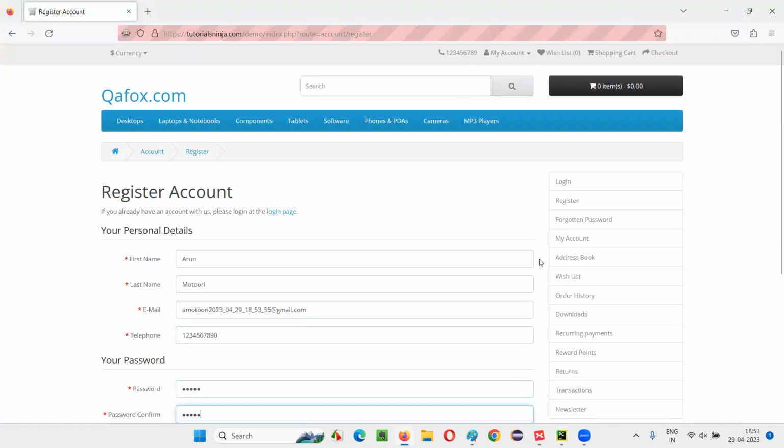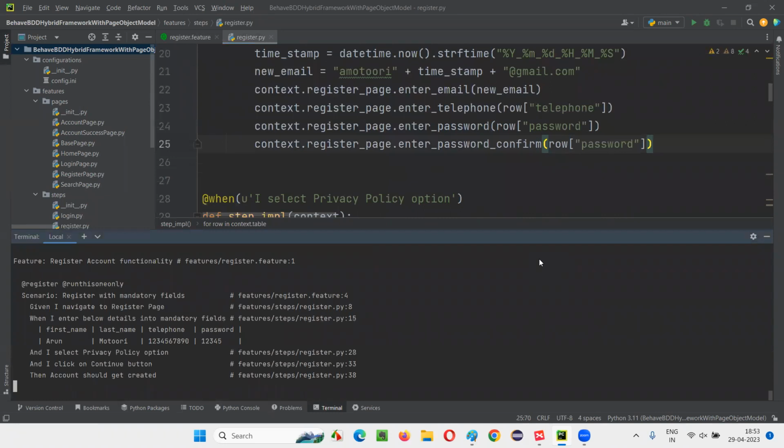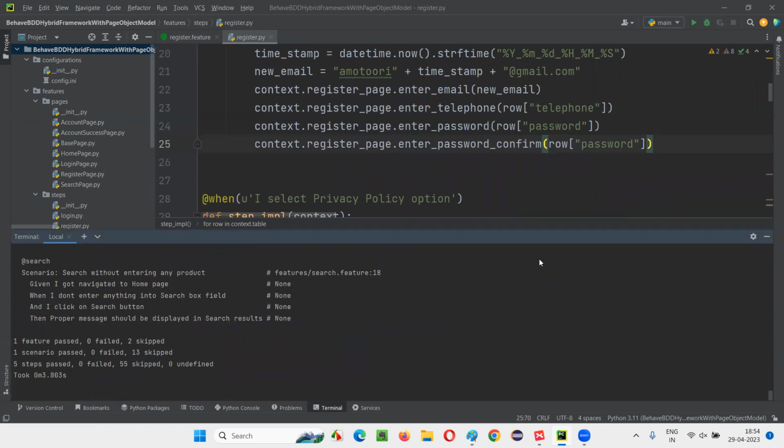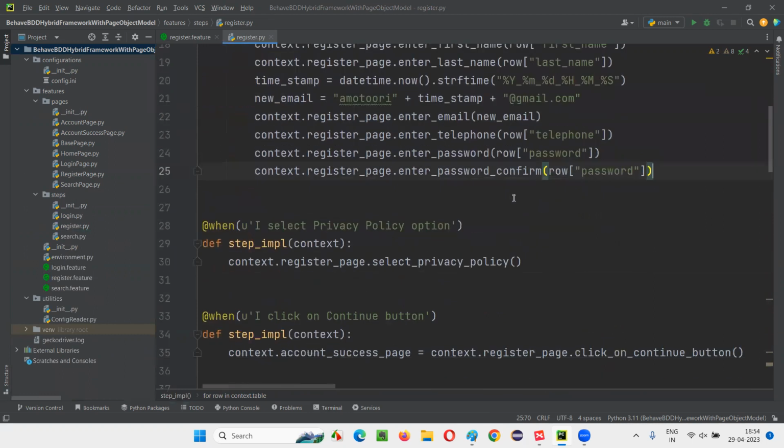Okay, it's entering all the stuff. Yeah, it got executed. You see, it's working fine. The data is being passed from that step of the scenario of the feature file into that step definition method. And now the data is not hard coded. You can do the same thing for all the other things.